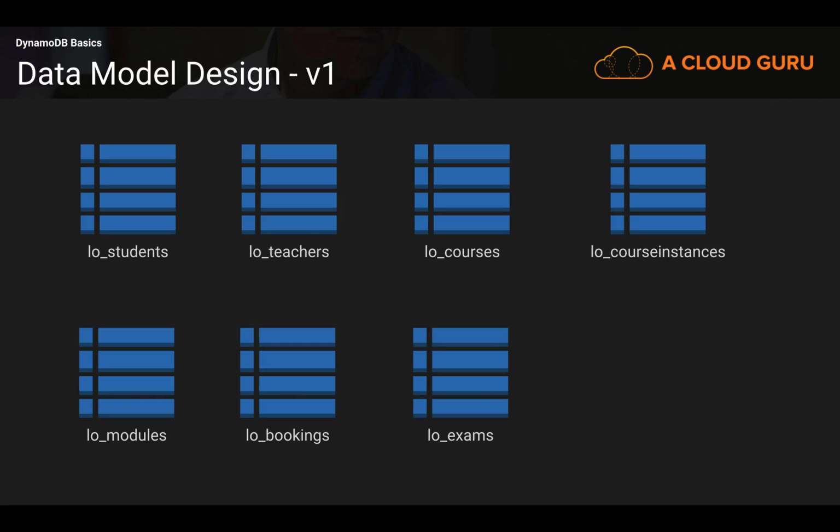So based on the last 2 slides, we generate 7 tables with the names shown below: students, teachers, courses, course instances, modules, bookings, and exams. Now you might notice that all the tables are prefixed by low and an underscore, and that's always best practice. DynamoDB doesn't have the concept of databases. Any tables in a region in your account compete for the same naming namespace.